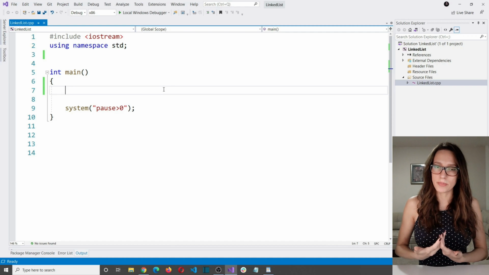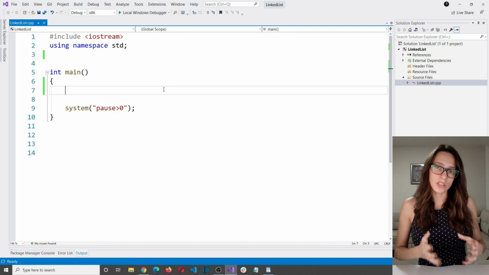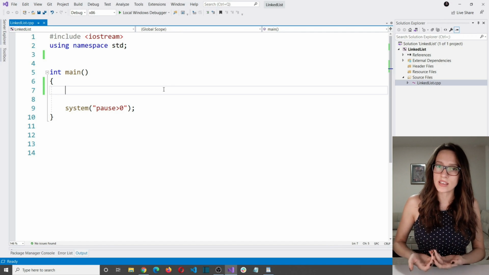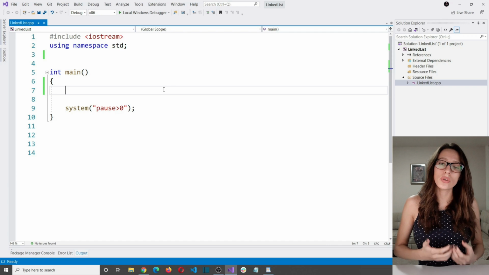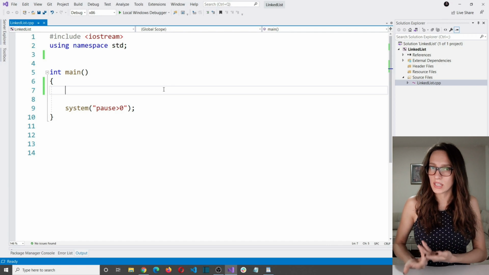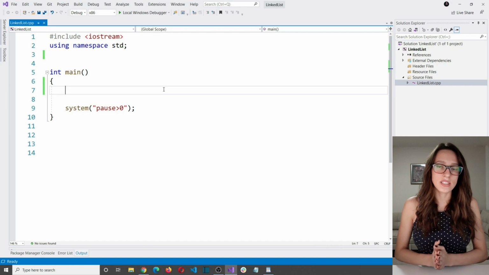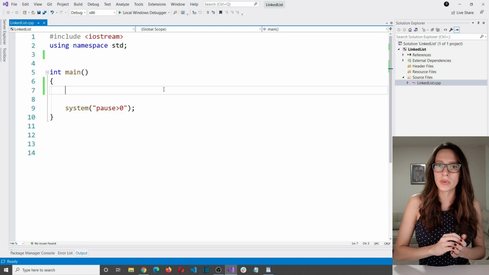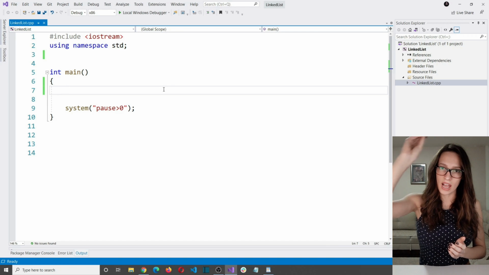Now, your question might be, okay, but considering that an array stores elements one after the other, it's pretty easy to access those elements. But how do you access elements of a linked list? Well, the answer is that you need to link the elements of a list in order to be able to access all of the elements.